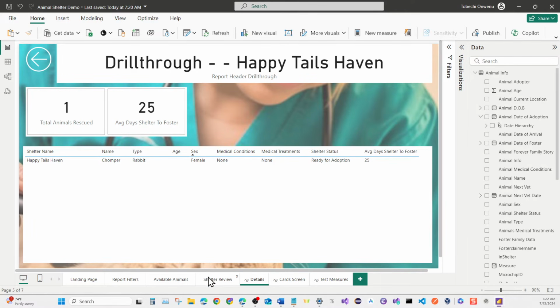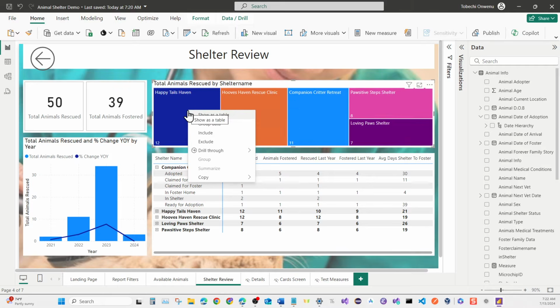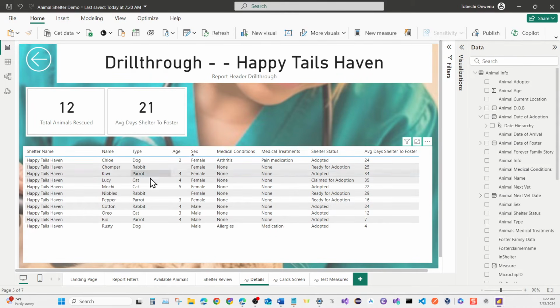So this drill through page is actually meant for our shelter review. If you want to drill through to a shelter review, like say for example, I want to drill through from here. You can also drill through from here, and to give you all the details about happy trails. So the drill through page is a wonderful page, and every Power BI report should have it. But now that we are here, let's fix this error here.